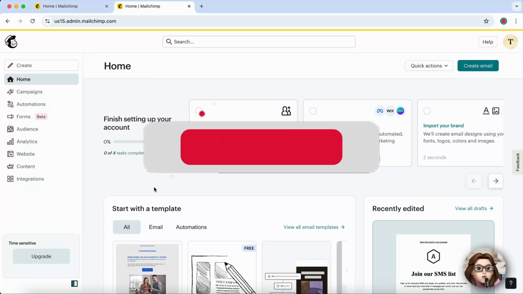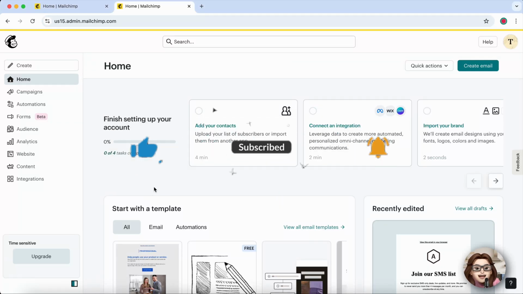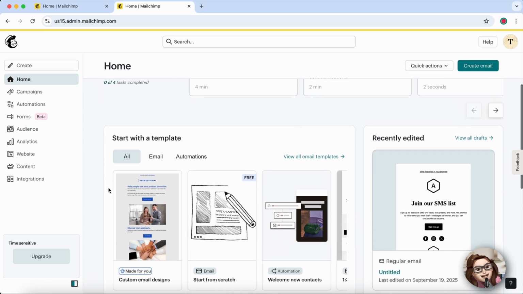In this quick tutorial, I'll show you how to download your Mailchimp campaign as a PDF so you can archive, share, or save your emails exactly as they appear to your subscribers.